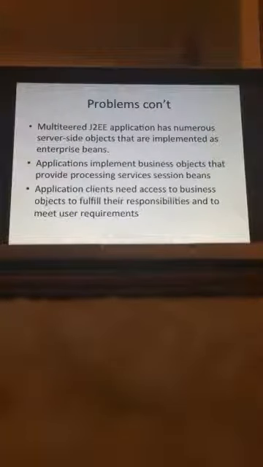A multi-tiered Java 2 application has numerous server-side objects that are implemented as enterprise beans. In addition, some other arbitrary objects may provide services, data, or both. These objects are collectively referred to as business objects, since they encapsulate business data and business logic.